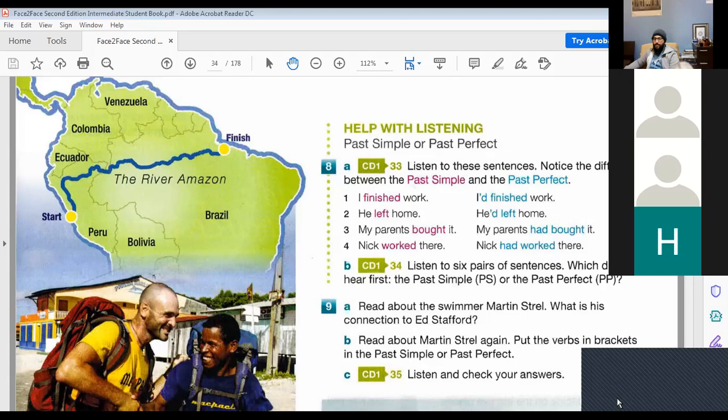4. Tom had thought it was wrong. Tom thought it was wrong. The first one is past perfect. Correct. Is that what you heard, Malak and Sana?